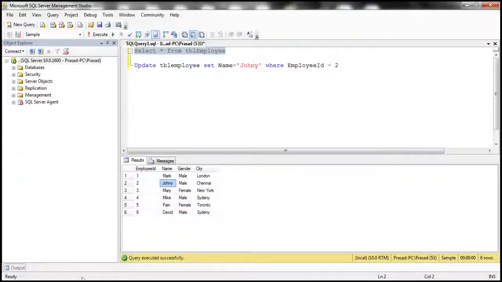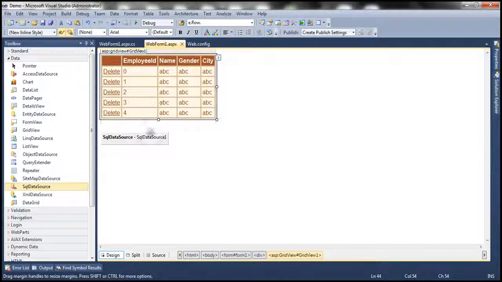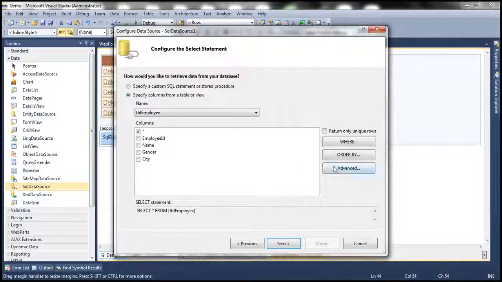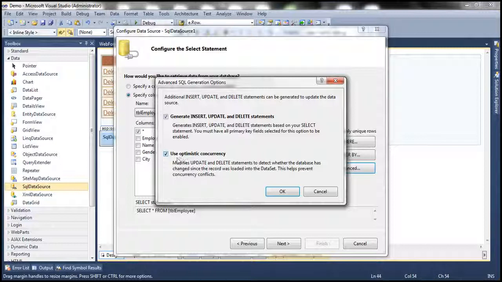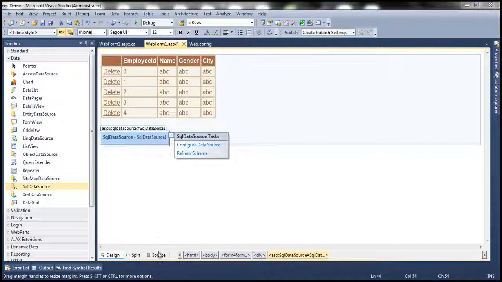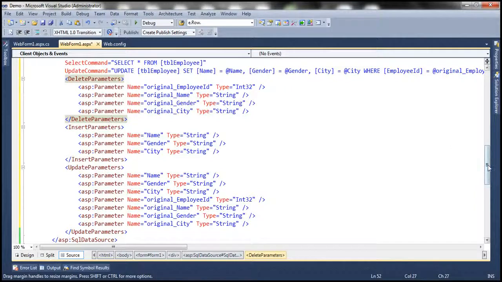Let's see what is going to happen if I choose that checkbox. Let's reconfigure the SQL data source control. Let's click next. On the Advanced tab, I'm going to choose the option Use optimistic concurrency. I'm going to click OK, click next, and then finish. Now let's flip this web form to source mode and look at the generated delete and update queries.